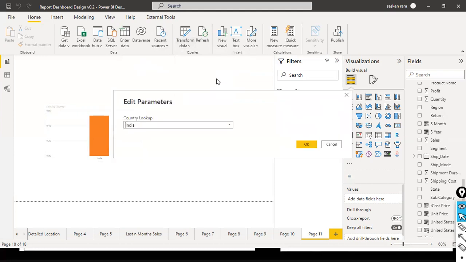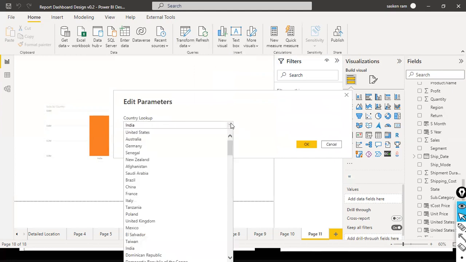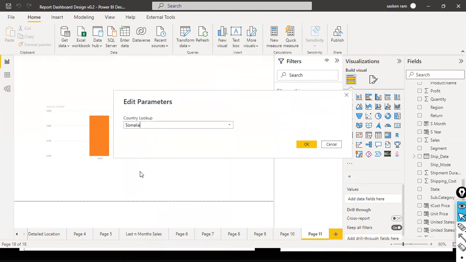Click on transform data, edit parameters. Click on edit parameters, country lookup. Look here, whatever the lookup I created, it shows all the values. Here, I don't have to type the country name. Simply go and click on it. For example, Somalia, I selected it. I need not type it.